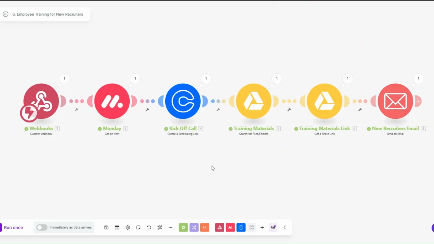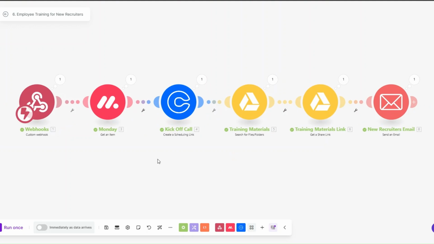The sixth automation that we created in this video was an employee training automation for new recruiters. On this automation, we are automating creating a kickoff call link. Then we're getting training materials from a Google Drive folder. Then we're creating a link for the training materials. Then we are sending the scheduling link and the training materials link to our new recruiters via the new recruiters email.